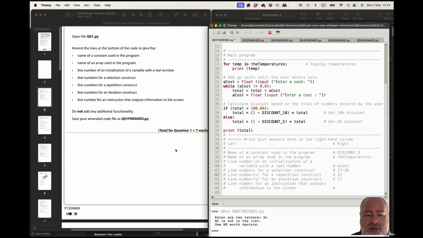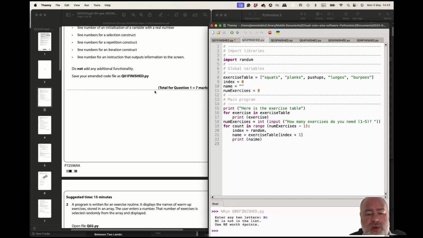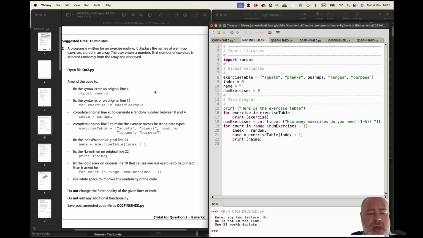Line number for an instruction that outputs information to the screen. Well, look, don't overthink it. I mean, literally, there's one right here, print 32. There's one on 18. That's what goes to the screen. Use the easier options first. Obviously, technically, that's in the screen as well, so you probably get a mark for that, but go with the print statements. Simple. That's question 1 done. You want questions like this where you can rack up some points.